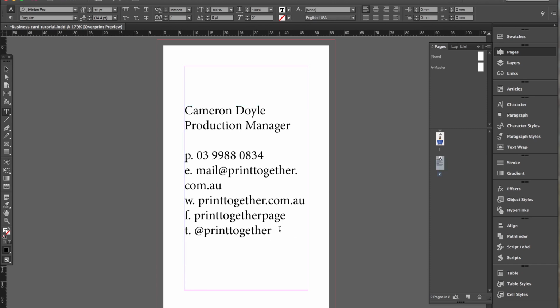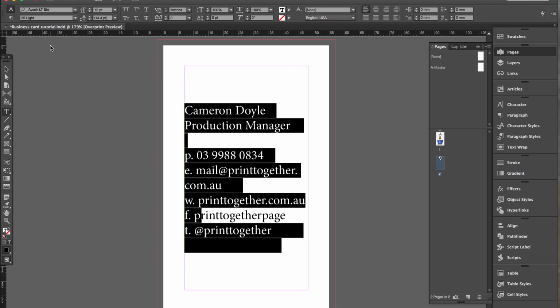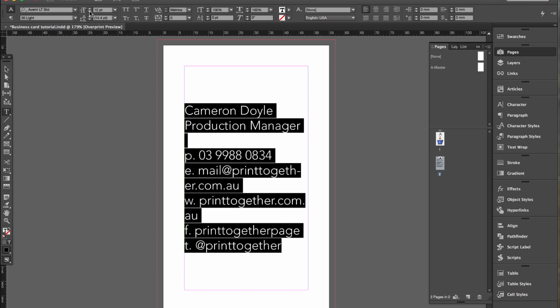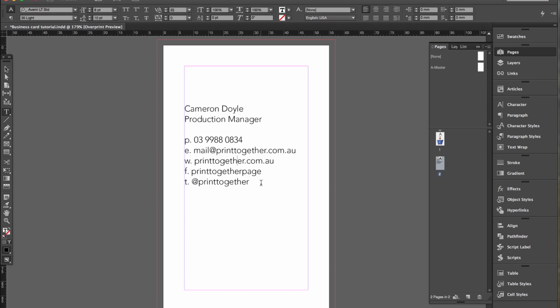Now we're ready to style it. So if we select all, I'm going to use the same font that we use on the Print Together website, so it's consistent and it's a nice sans serif font. There, and I'm going to change the font size down to 8 point, just so it fits within our 7mm margin that we set in video 1. And I'm also going to change the leading, or the spacing between the lines, just one more, just makes it a little bit easier to read.